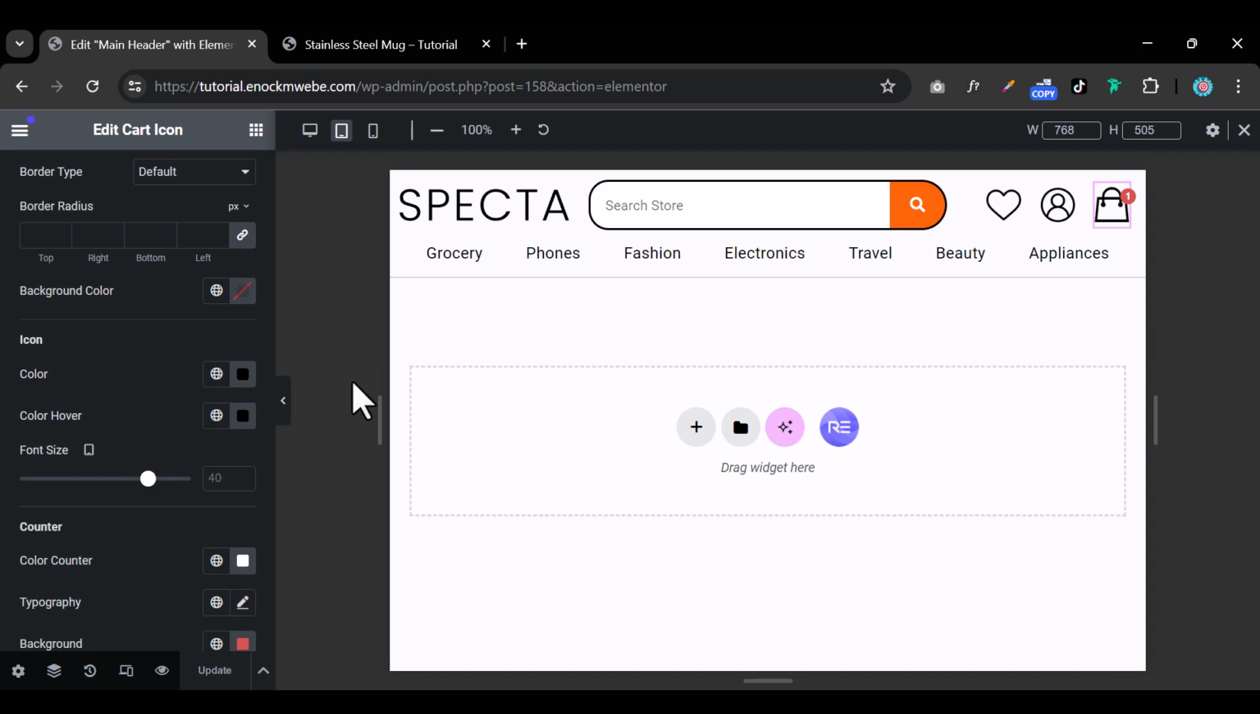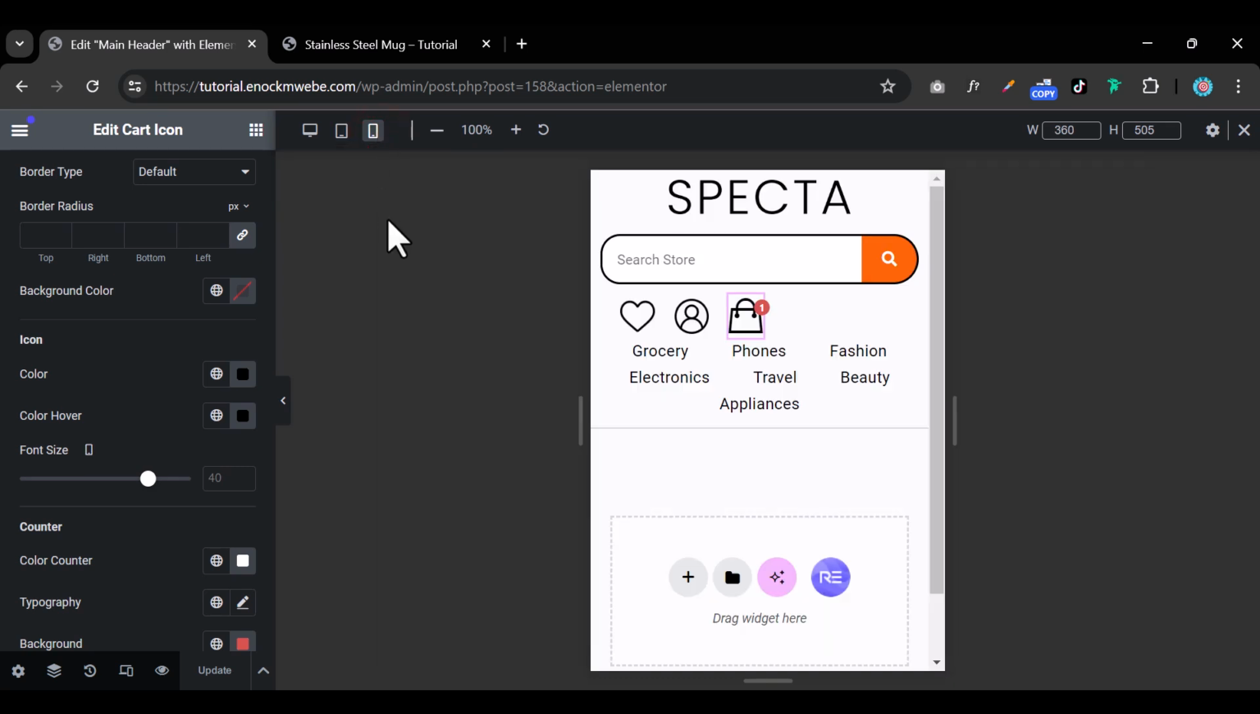So let's click on this responsive mode icon, come to tablet. Tablet I think looks fine, yeah, no problem whatsoever. Then for mobile everything is jumbled up. So now we're going to start working on the mobile view to make sure that it looks good on mobile.